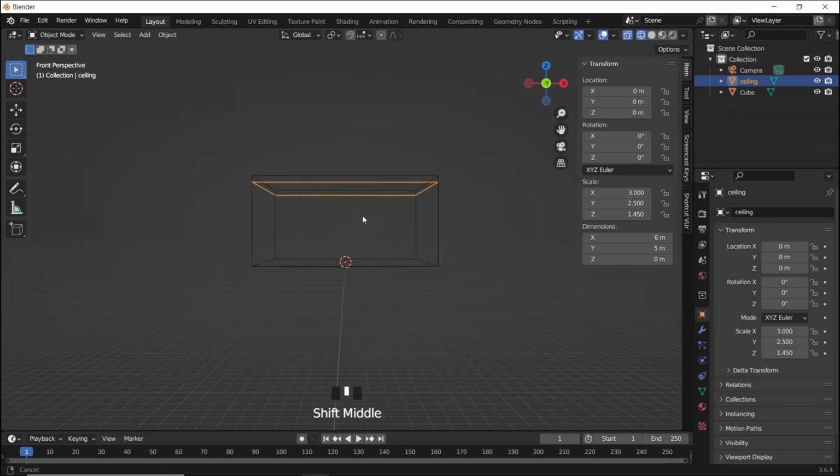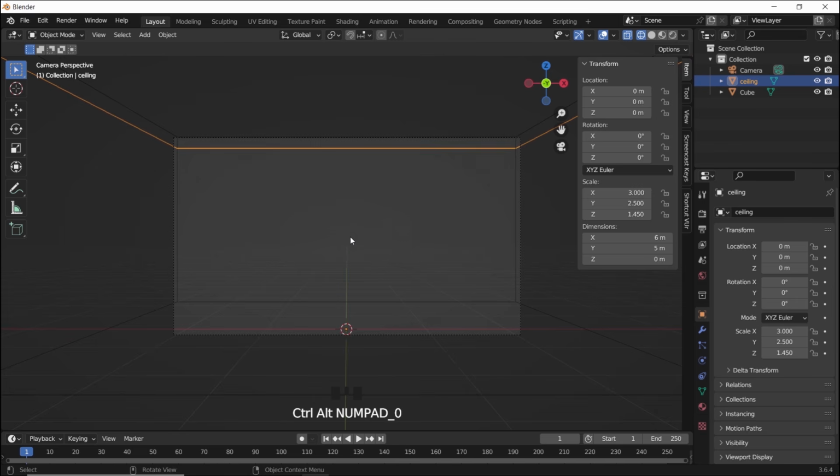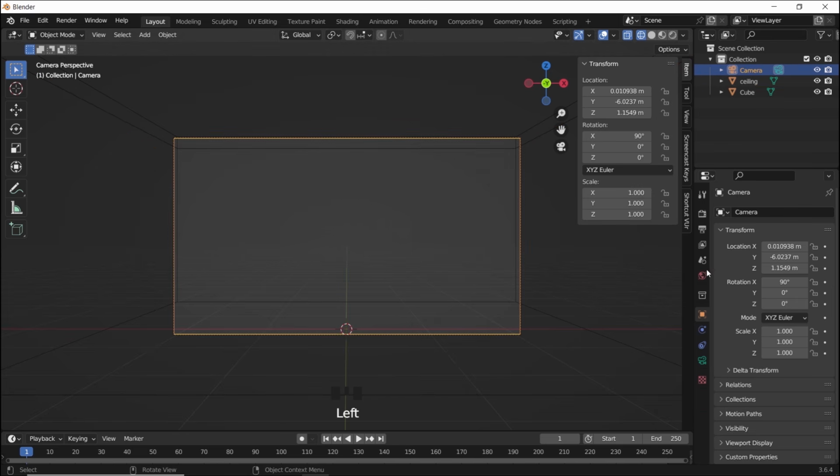To position the camera, go to Front View and hit Ctrl-Alt-Number Pad 0. I usually put the camera height around 1.2 depending on the shot and change the camera frame to a ratio of 1 to capture the ceiling.